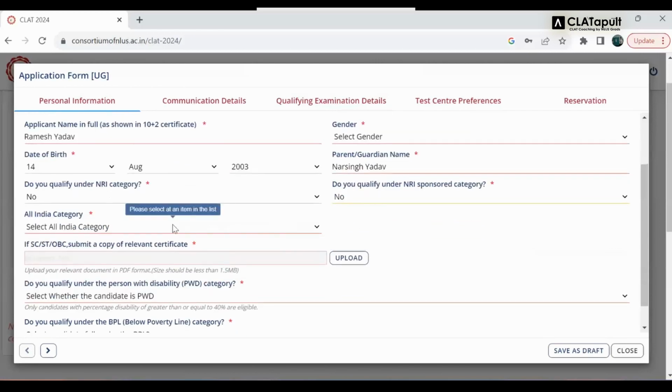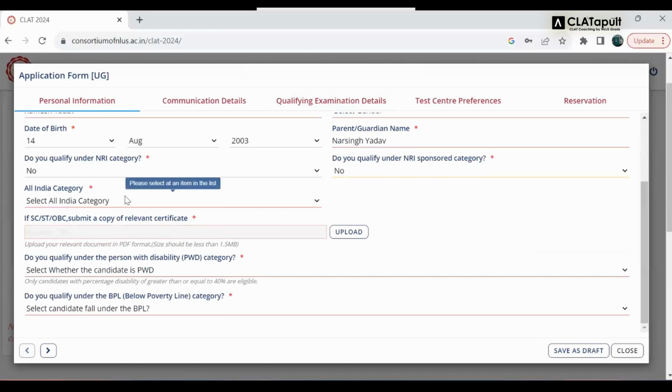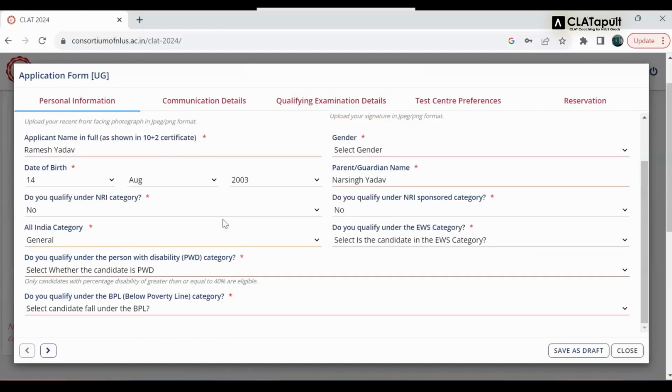Then comes your All India category. Here also, if you are an SC, ST, or an OBC, you have to submit a copy of the certificate. So, what you should do when you're filling up this form is get all these documents ready. They'll be very, very important, and if you can't produce them, it will be very difficult for you to get your seat at the time of admission. So, be very careful when you're filling up this form. Have all your documents with you. So, let's select general category.